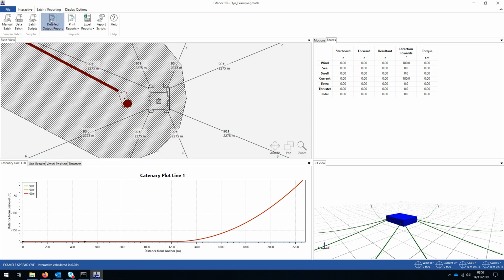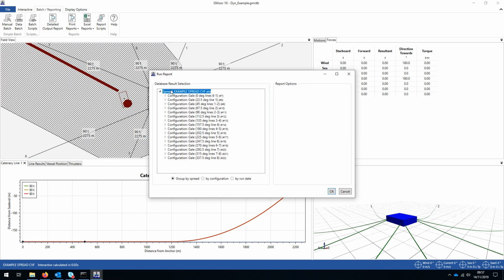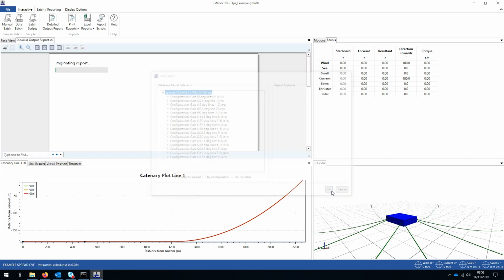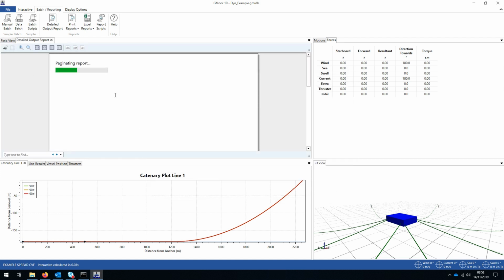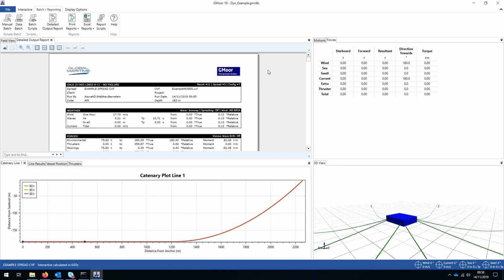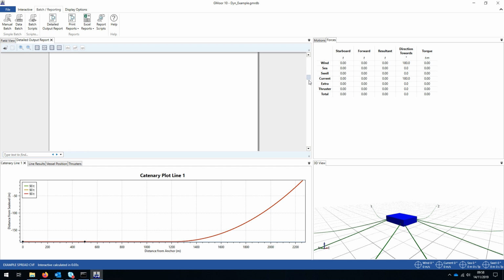On the other hand, I can rerun that, and if I click on the spread, it will implicitly report on not just that spread, but all the configurations underneath it, all of the results underneath that. So if I press OK there, it'll take a little bit longer now. You can see it's having to create the content of the report. And then now we've got a much, much longer report here where we produce that information for every single one of those results.